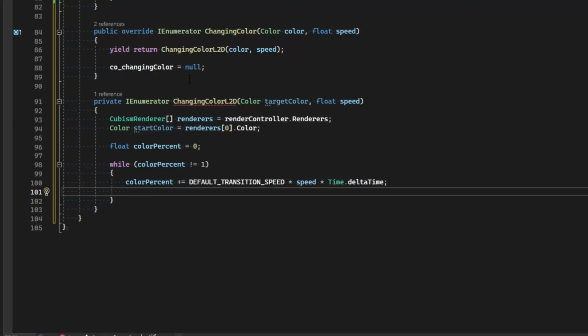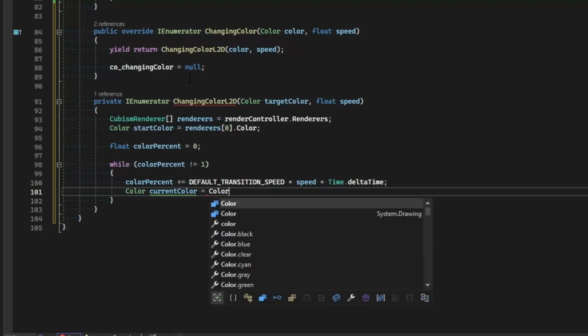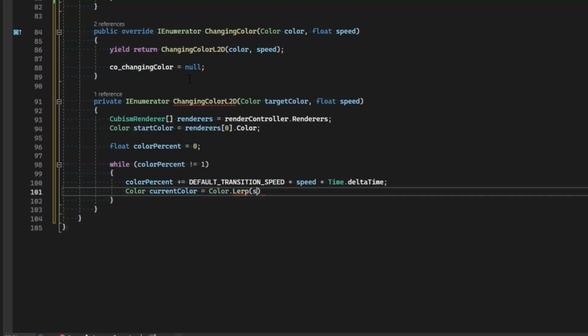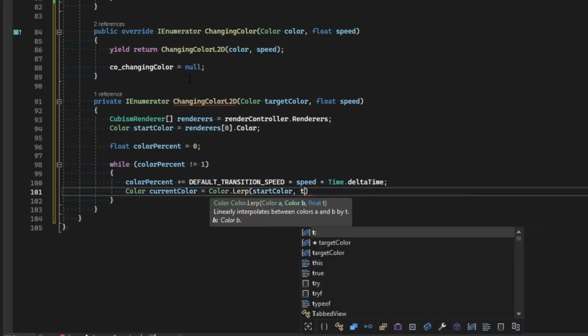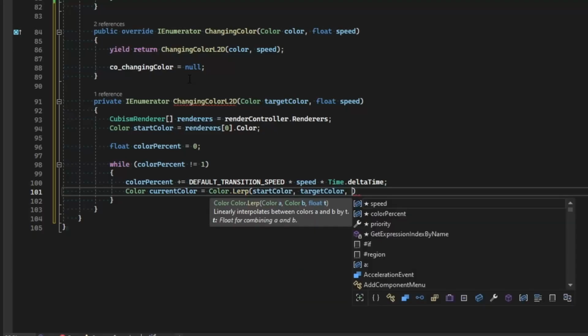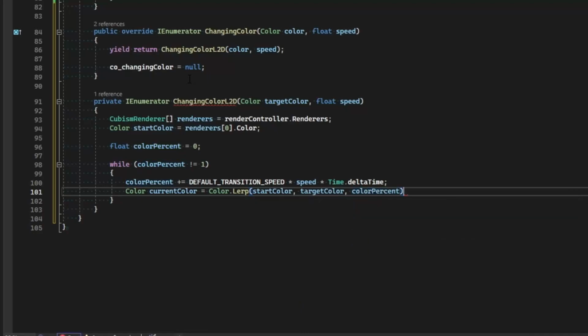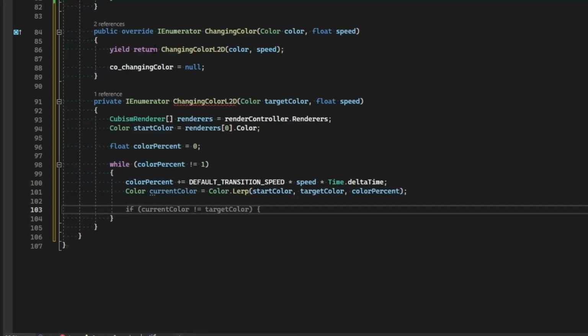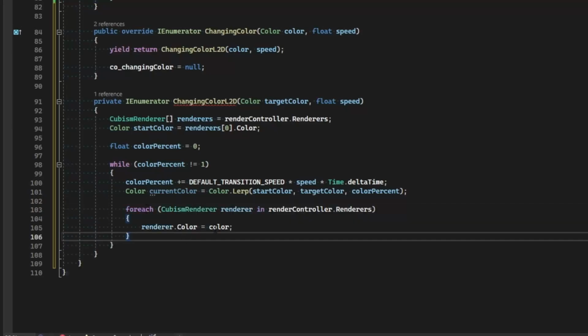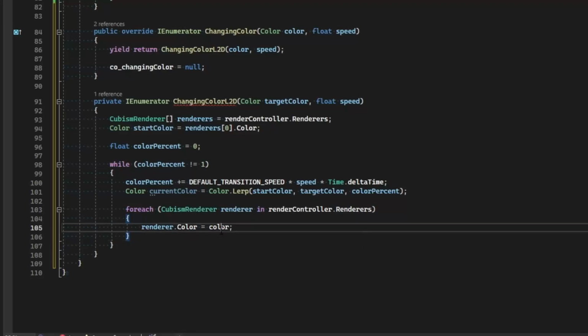So we don't have to perform this on every single renderer, let's go ahead and cache this into a color value and then just apply it to all of the renderers. So color current color equals Color.Lerp, and we will transition from the start color to the target color by the color percent. And now we can go ahead and loop through each one of these. So I'll copy from set color, since I'm having such a hard time typing today, and say renderer.color equals current color.